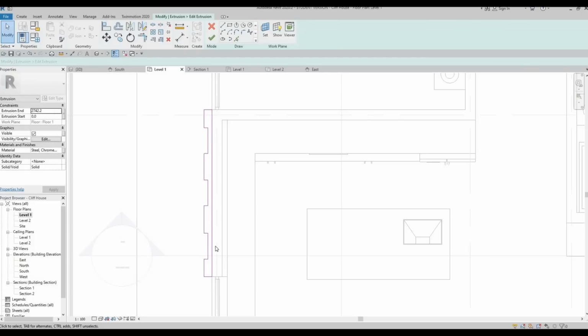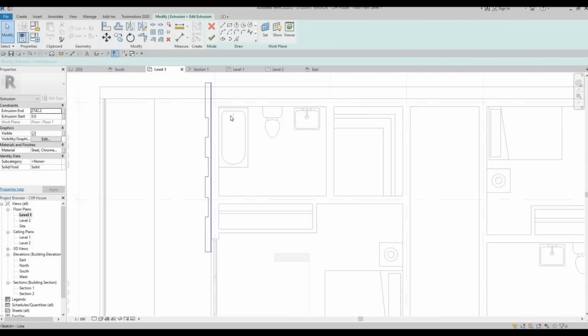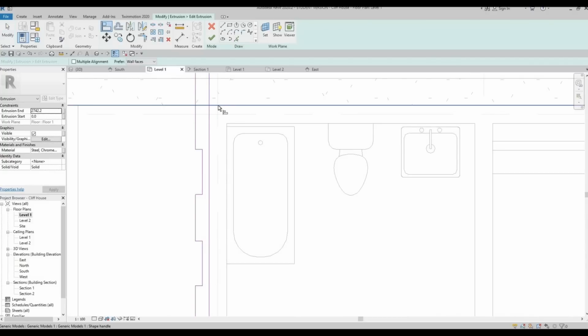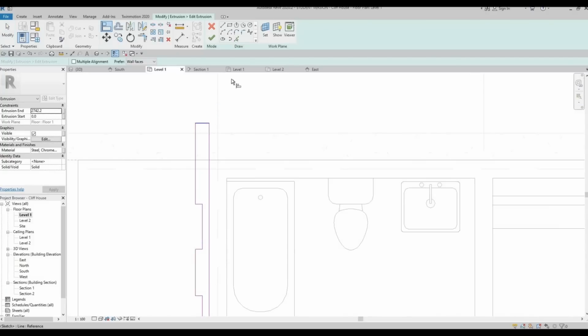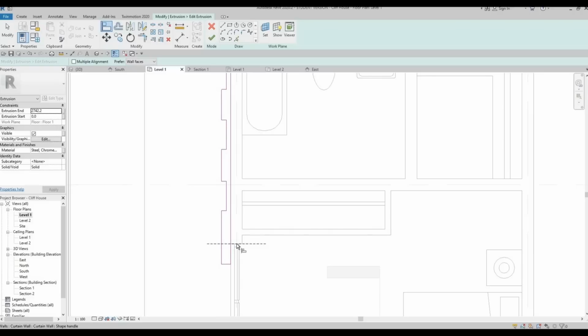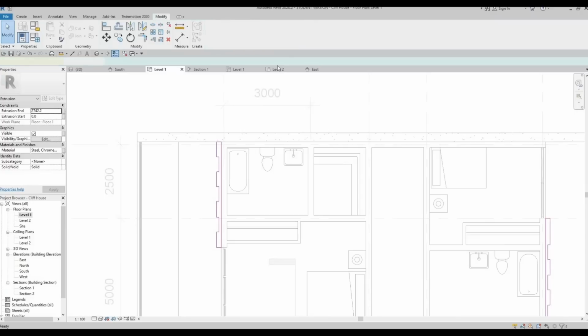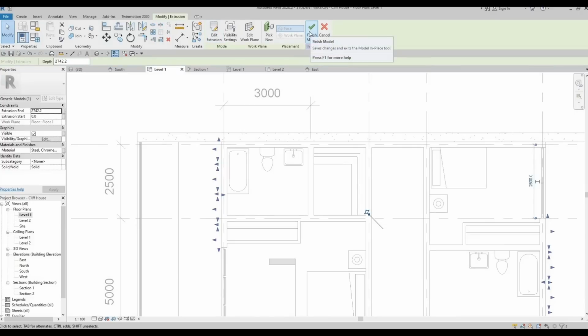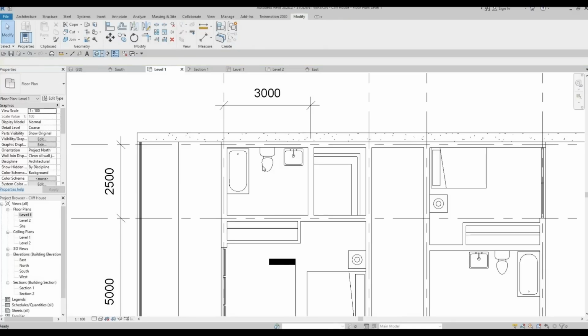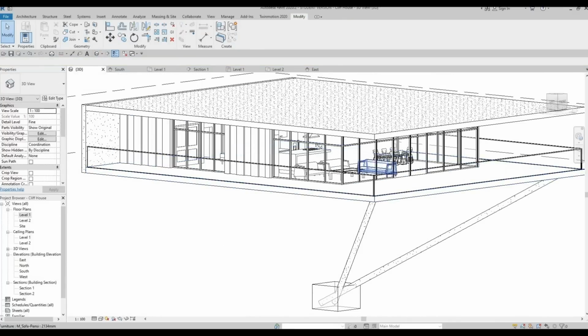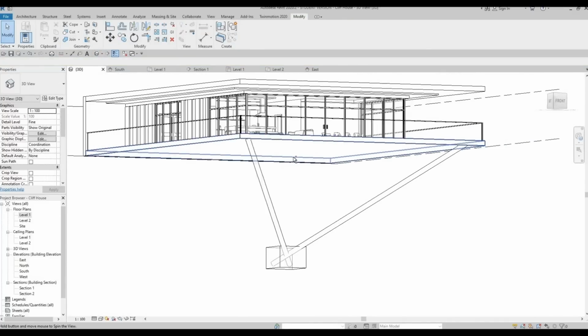You could just eyeball this. Same goes to here, AL, and let's move it in the middle like that, and then click finish and finish again. And let's look at it. Now it looks better.